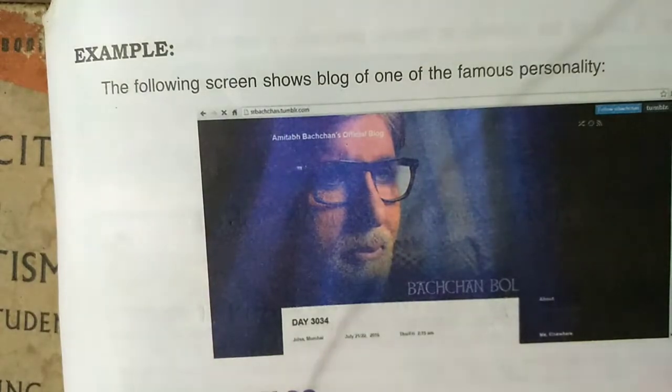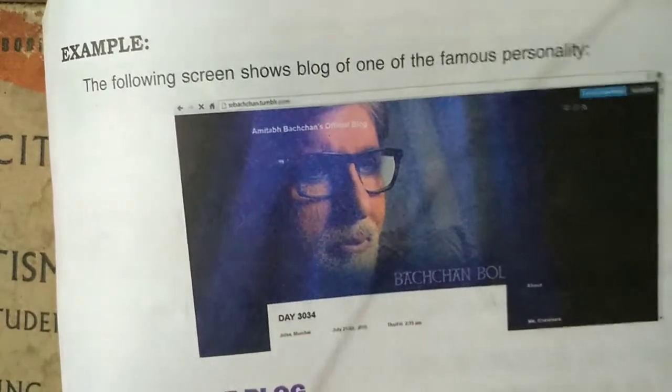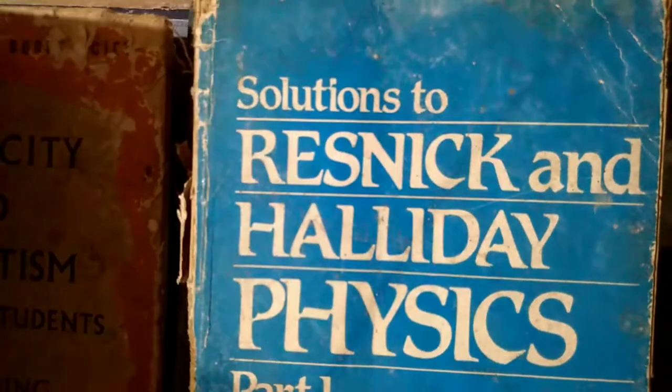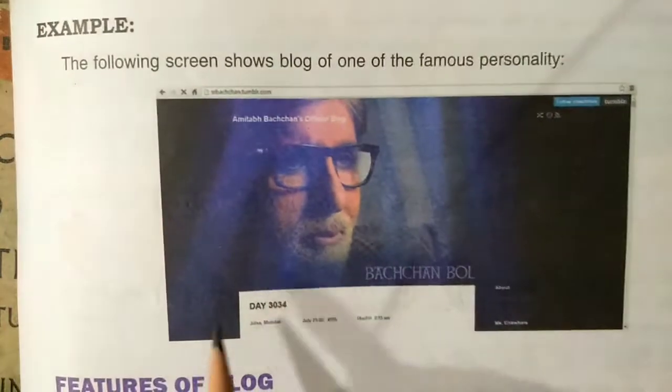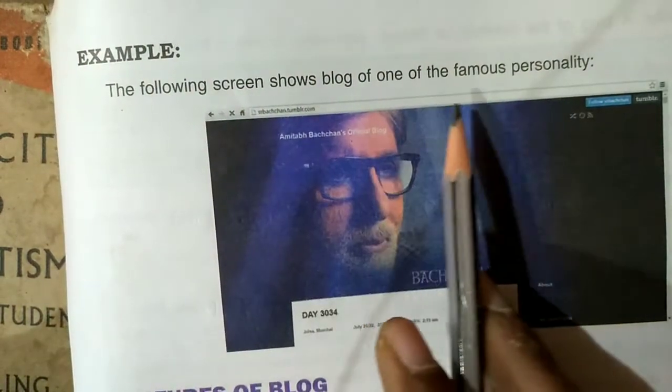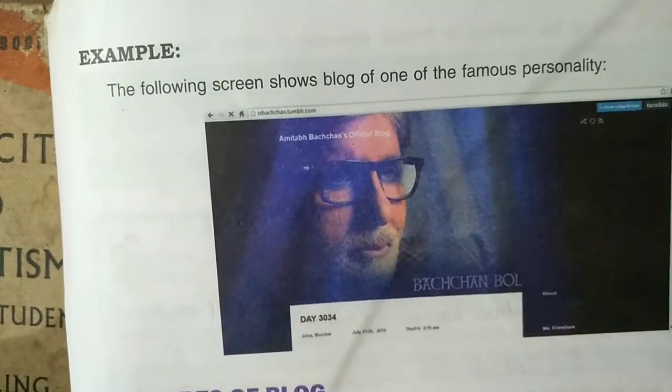If you are using Facebook, you know about blog diary. The following screen shows the blog of one of the famous personalities you are seeing.